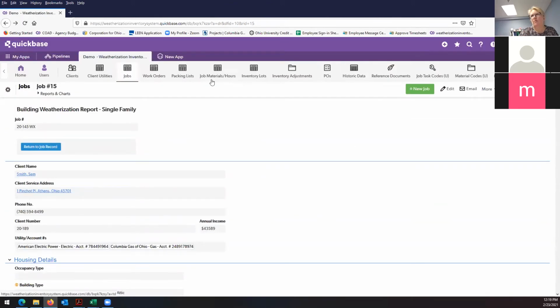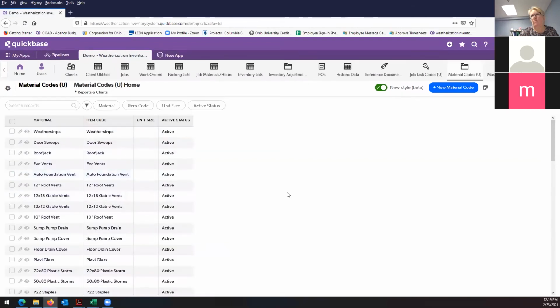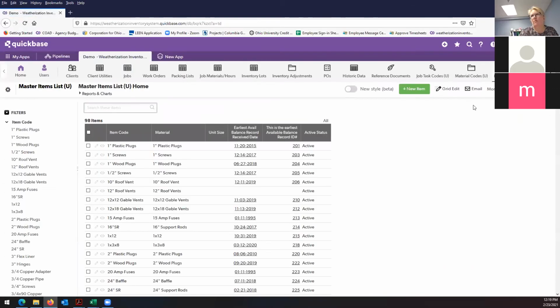So again, I noted all of these tables. This is the setup tables for where the information pulls from. So as a user of this system, you have control over your material codes and what they're called, whether they're active or inactive. You have control over your inventory lots, your master items list, your vendors.